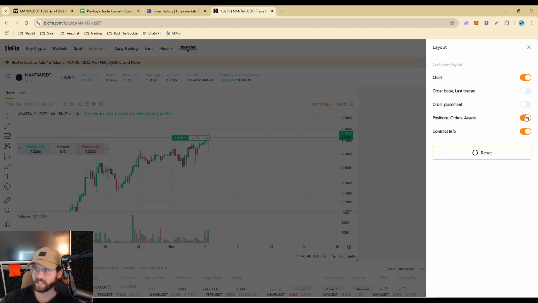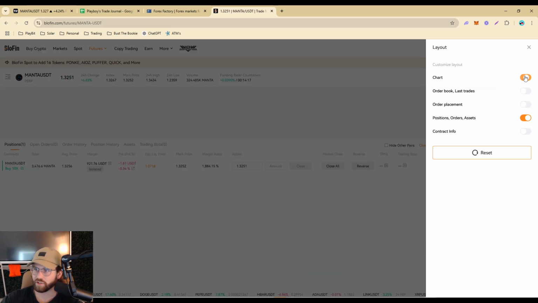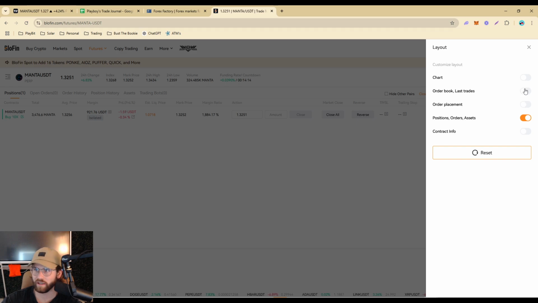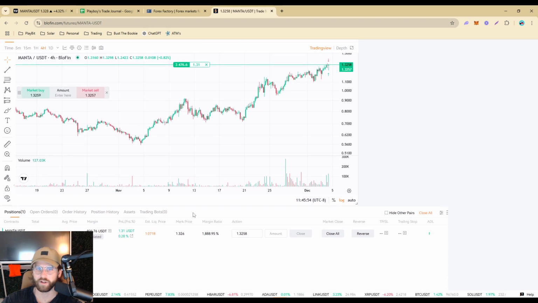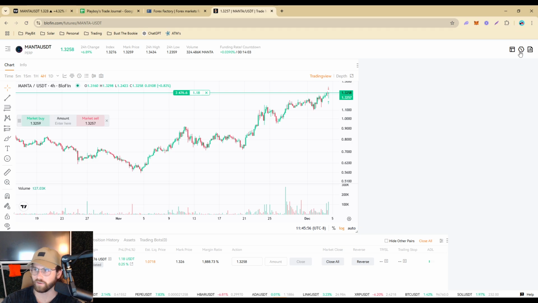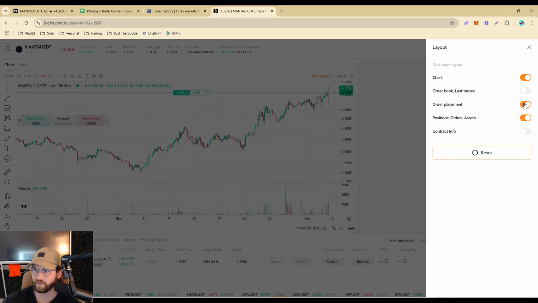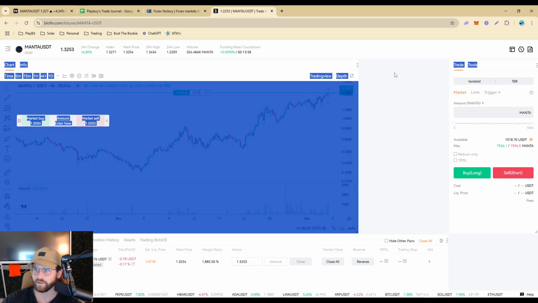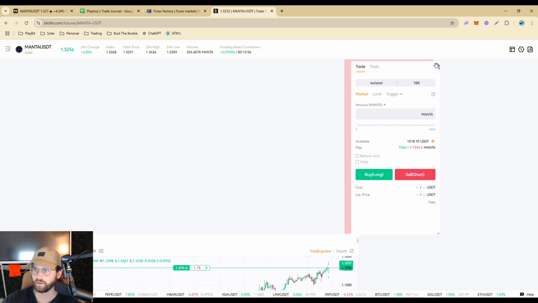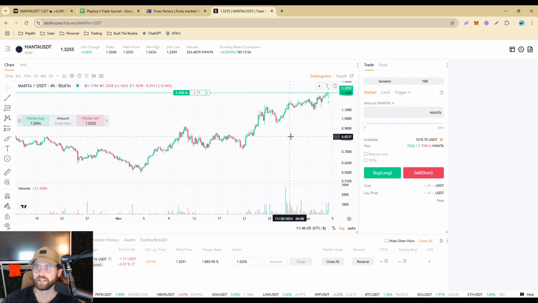Let's see. We can take some of these off. Contract info, chart. We need that. Order book, order placement. That's about all you need. The chart plus we need that one last thing. Where is it? Right here. This is all you need. Chart, your trade tool, and then your open positions down here. All right. That's exactly how you're going to trade futures.